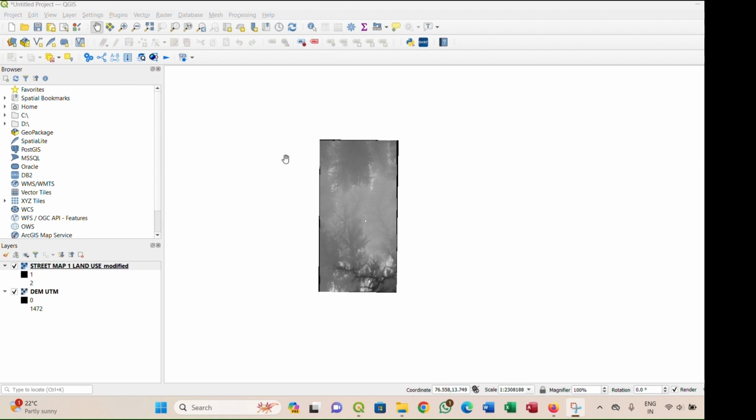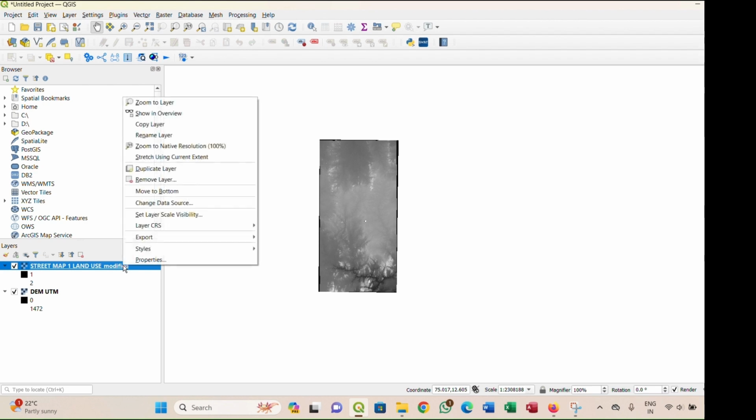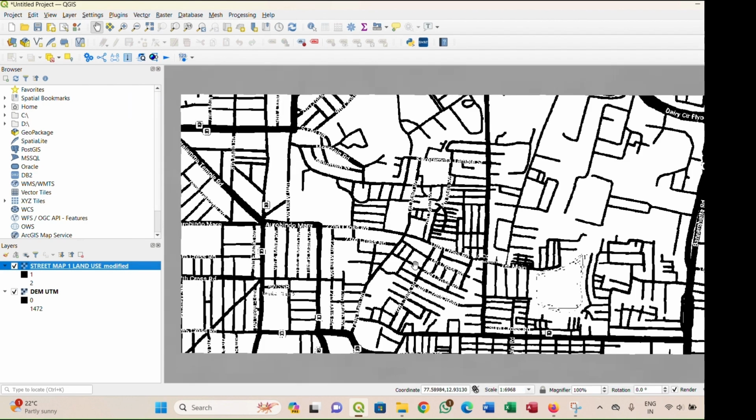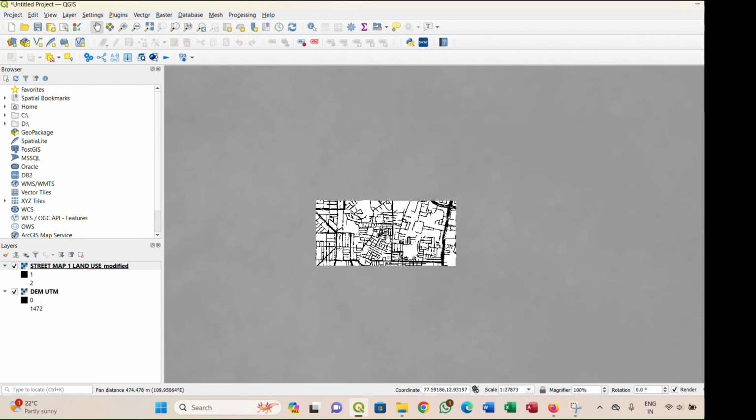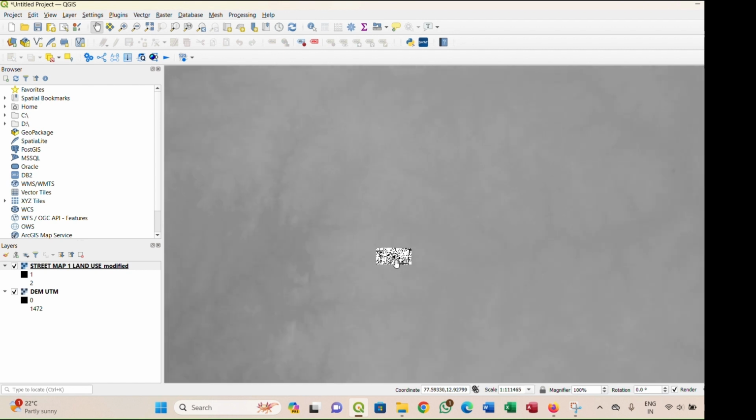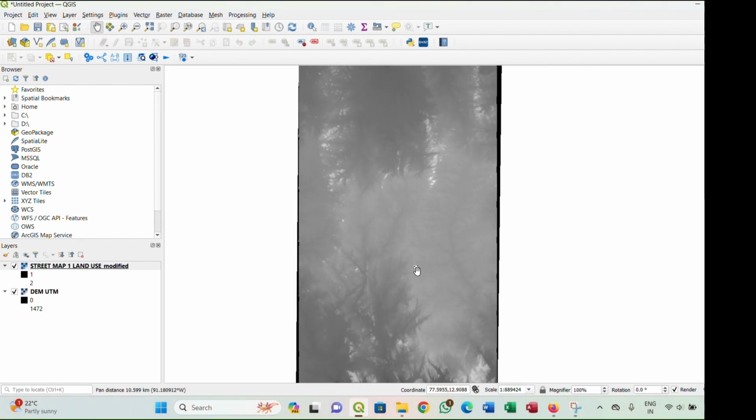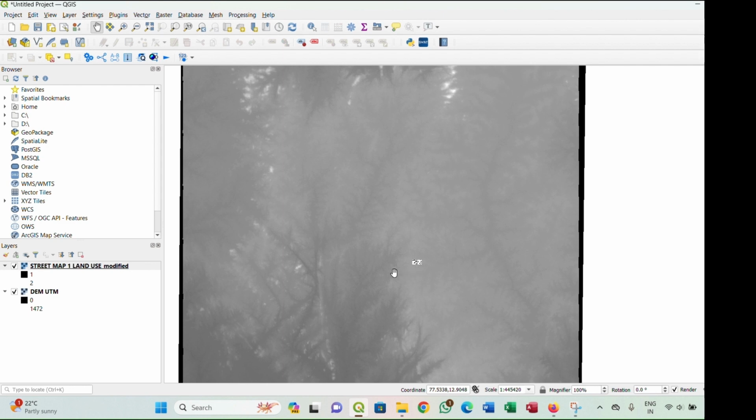Here I have just added a layer. It is the land use map. You can see this is the land use map. We will learn how to prepare this land use map later. The reason why I added this layer is to cut the DEM file as per my land use map.